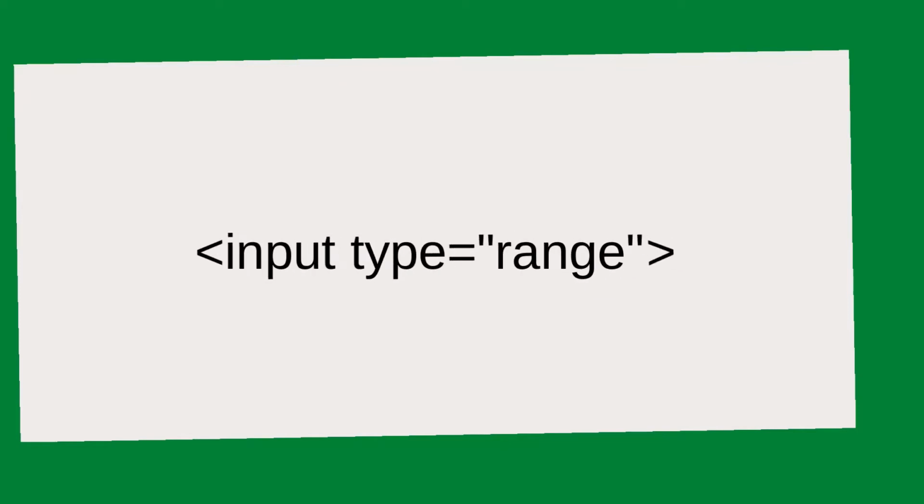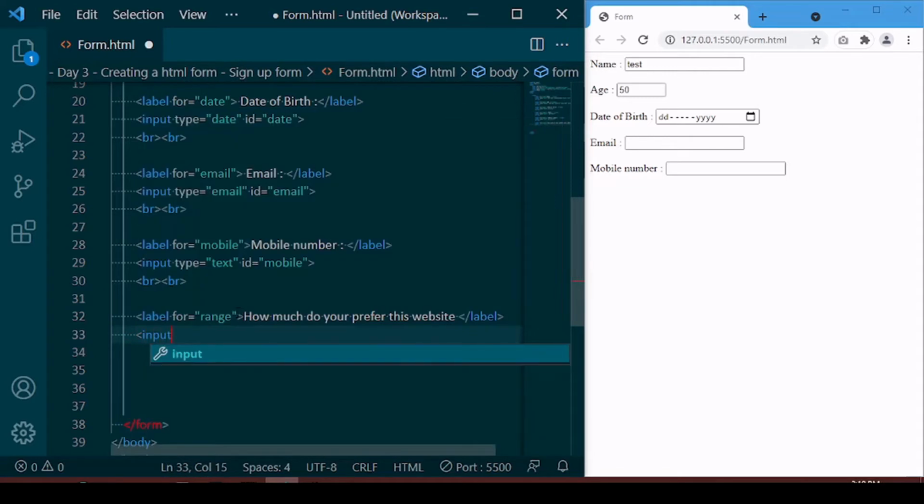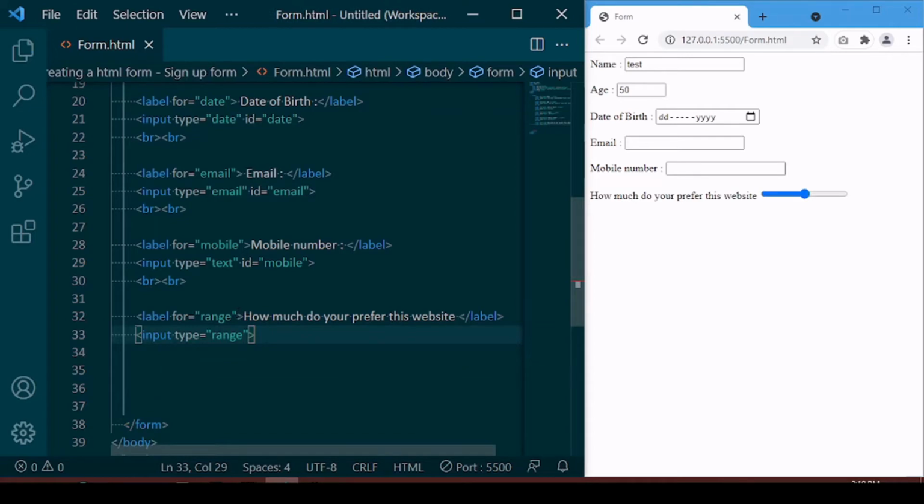Alright, now let's go for the range. So let's go for label for equals to range, and let's ask something from the user, maybe like how much do you prefer this website, or maybe network. That's fine. So to do that, this time we're going to use input type equals to range. So this will look like this, where you can drag and select the values. To get the values in the first, we use a 0 and 10 before and end of the input tag.